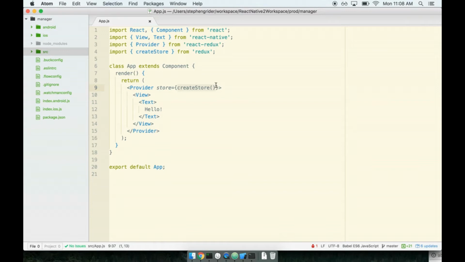So we created our Redux store right here, but we never actually provided it a default reducer. Remember, inside of all Redux applications, you must provide at least one default reducer, just something so it can run and say, okay, here's my starting state for my application. So let's go ahead and create that default reducer and then wrap up all of our setup.